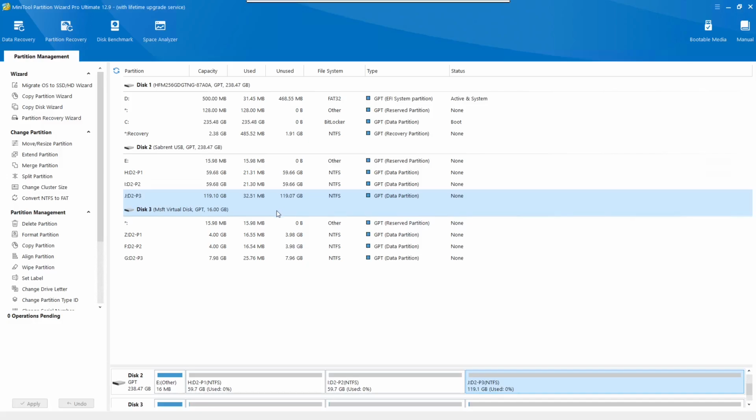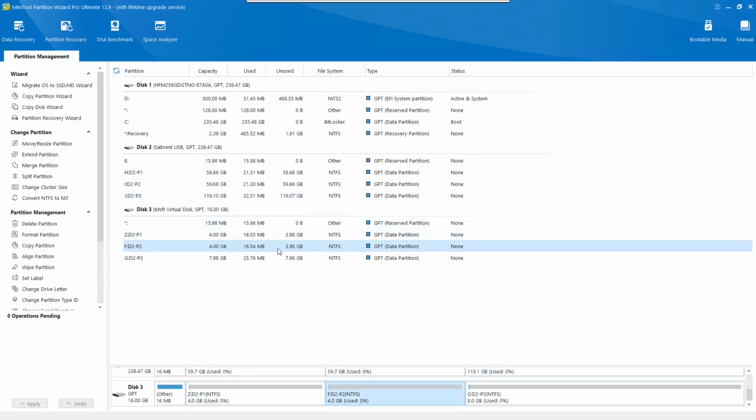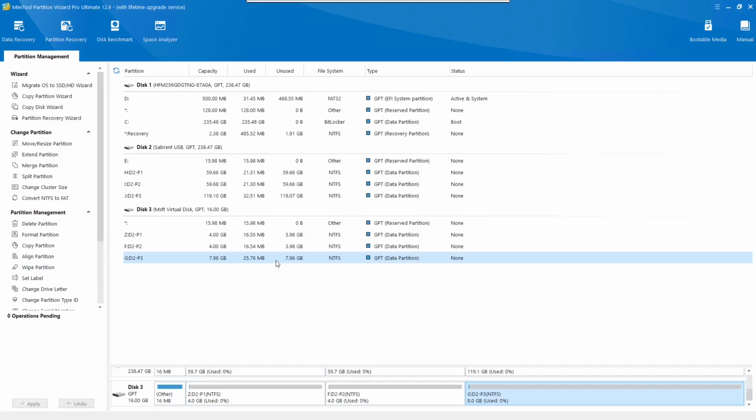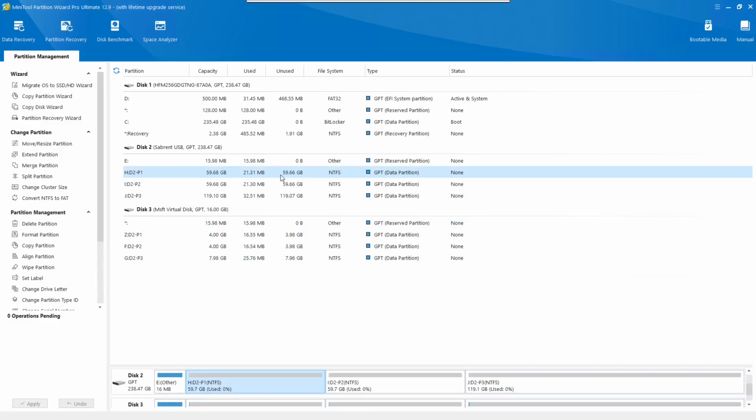Same concept here when it comes to our virtual disk. We had two 4 gig partitions and that 8 gig partition. We were able to effectively send all that data over to our new disk, resize it, and use the full potential of that brand new Sabrent disk.